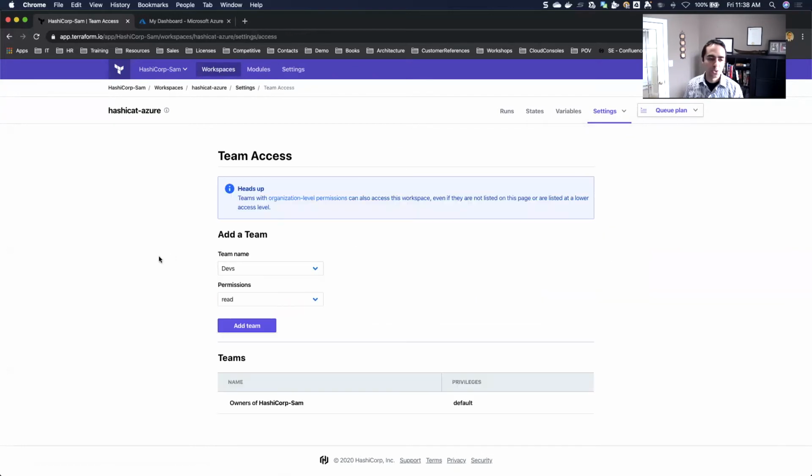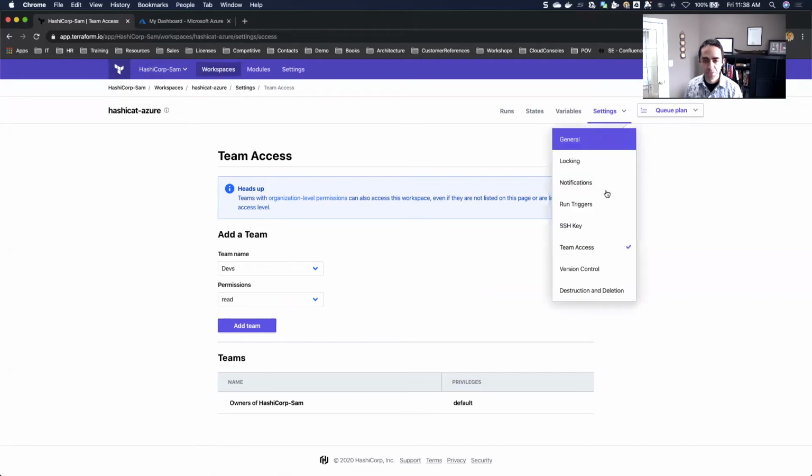Now, you can also define team access at this level. Remember, we're at the workspace level under the HashiCorp SAM organization. So anything that you define in the organization, you can go down to this level and create something else at the level of the workspace itself from an access perspective.